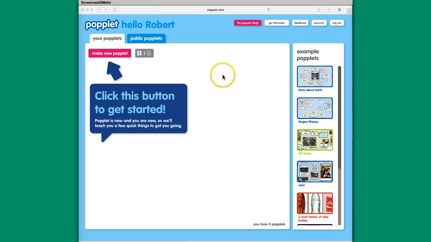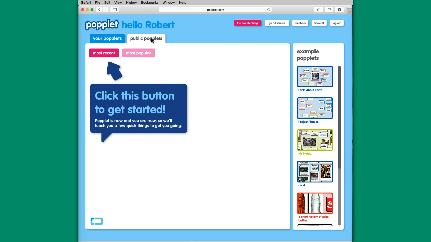So once you log in to your account, you need to create an account so that you can get access to your Popplets when you need them. You'll have this screen and you can just go up to this area here that says Make New Popplet. To get an idea of what you can do with Popplets, there's some example Popplets over here on the right side, as well as some public Popplets that are available for people to see. Let's pull up some here to show you.